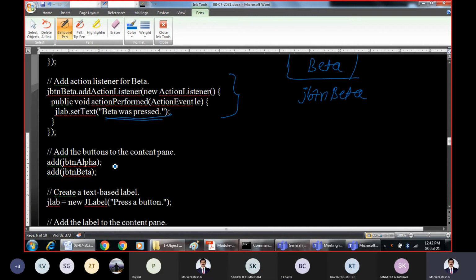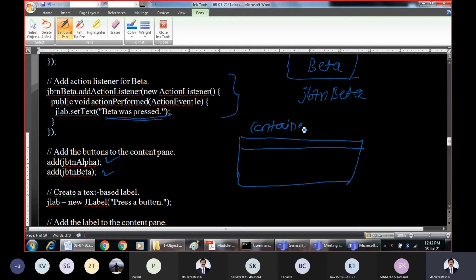Now once two buttons are ready, those buttons must be added to the content pane of the container. This is our applet container, and to this container we are adding the buttons. So what is the first button? First button is being added as alpha and second one is beta. The two buttons are being added with these two statements to the content pane of the container.